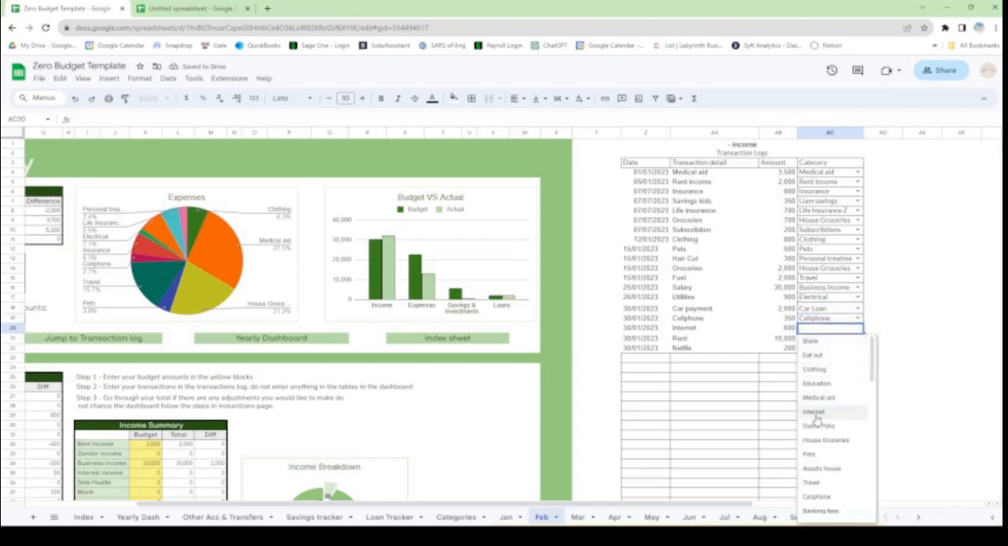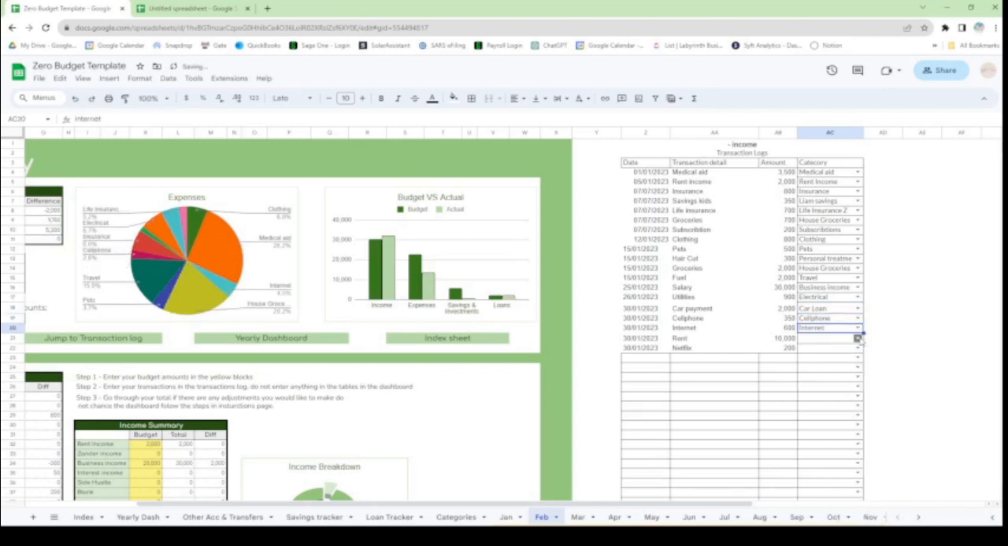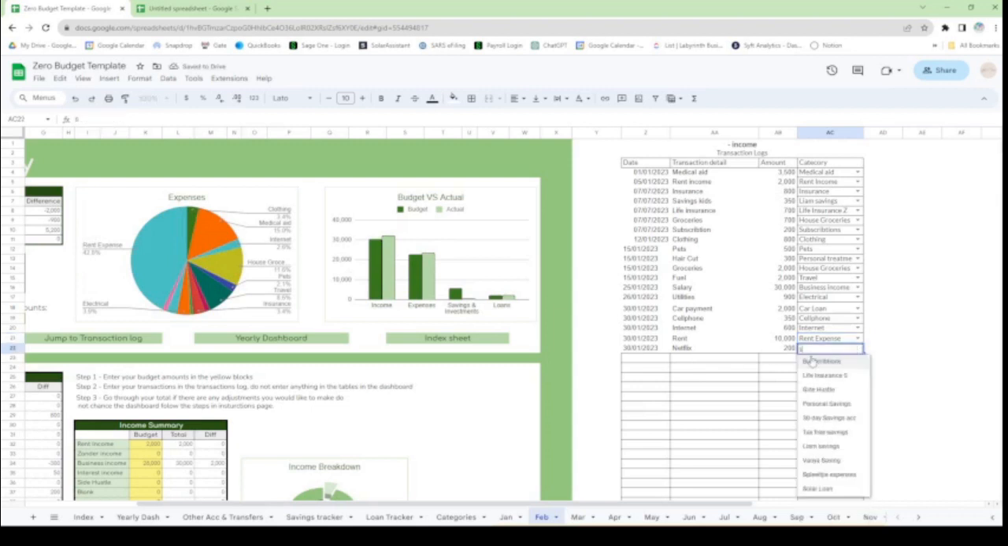Internet is, I can actually just see it over here. Rent, let me just type in rent. So you don't have to type, you can just scroll through it. It's just quicker to type in my opinion. So this is the income, so I'm putting, oh no, sorry, this is the expense. So this would be rent expense. Netflix would also be a subscription.